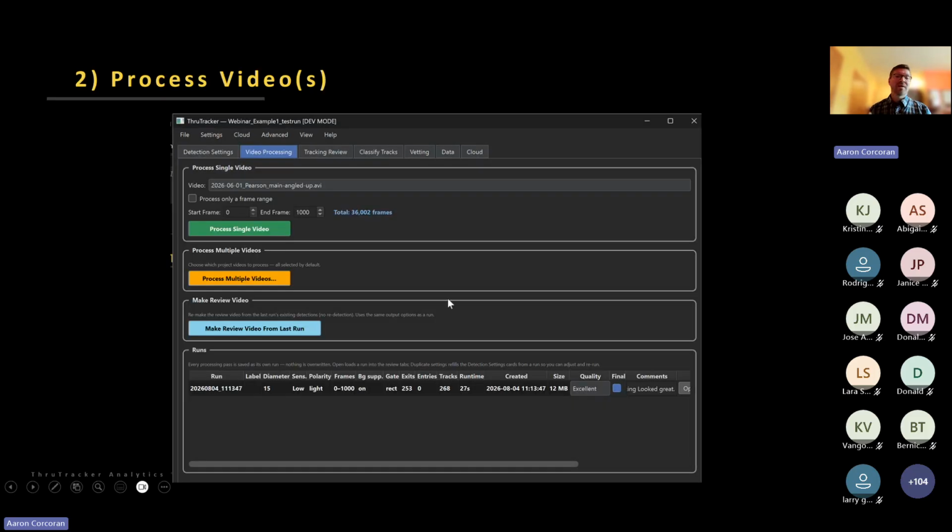The next step is to process the actual video. You can process a single video. You also have the option of doing just part of a video if you want. You can specify a frame range, or you can do batch processing. So if you have several videos you want to process all at the same time, you can do that. You can also specify different kinds of outputs that you want to get from these videos here.